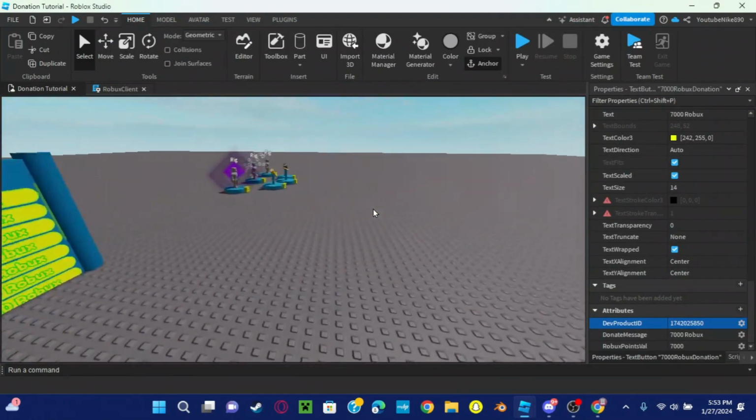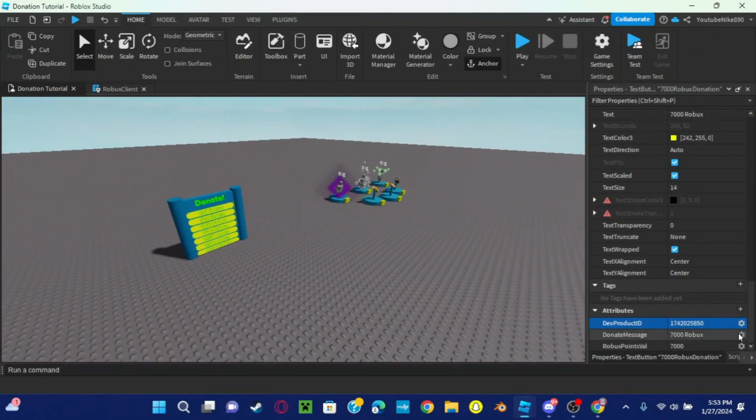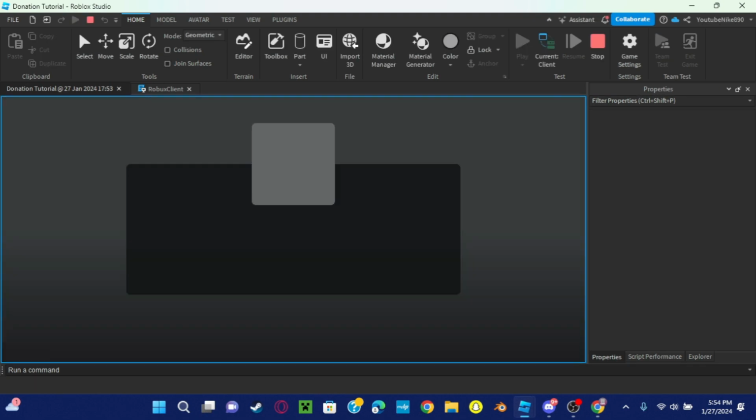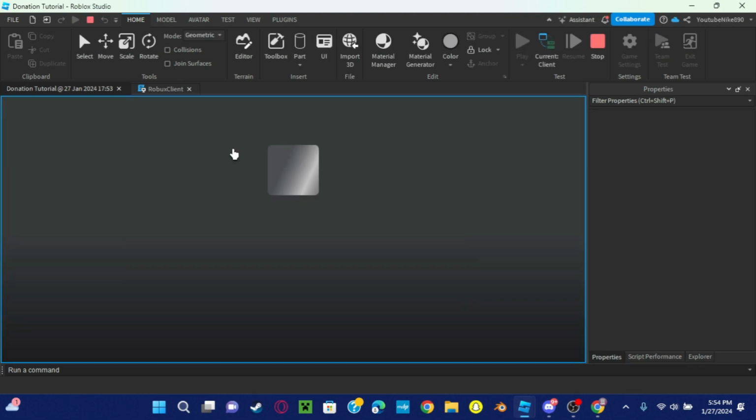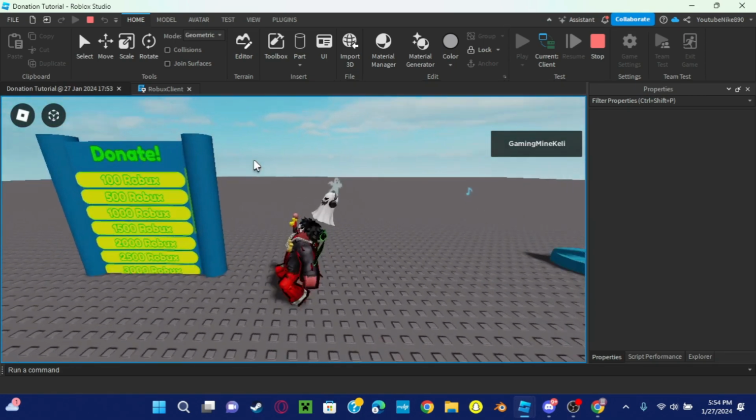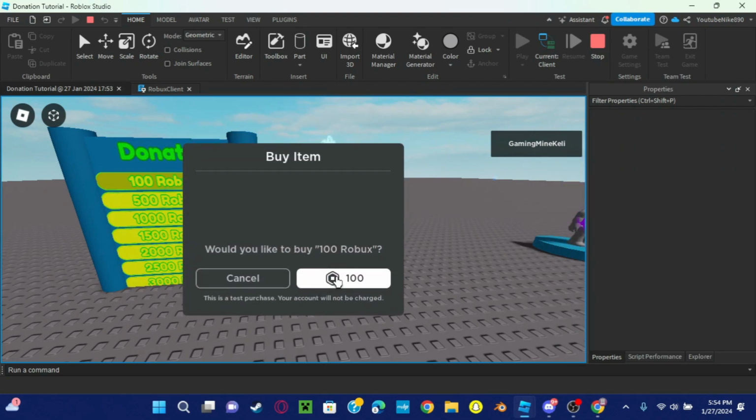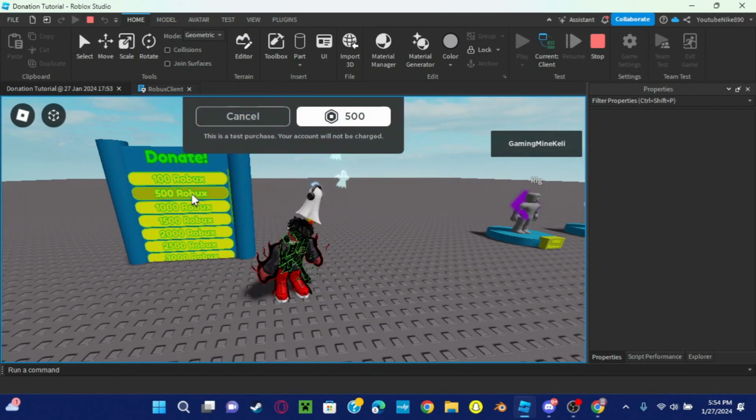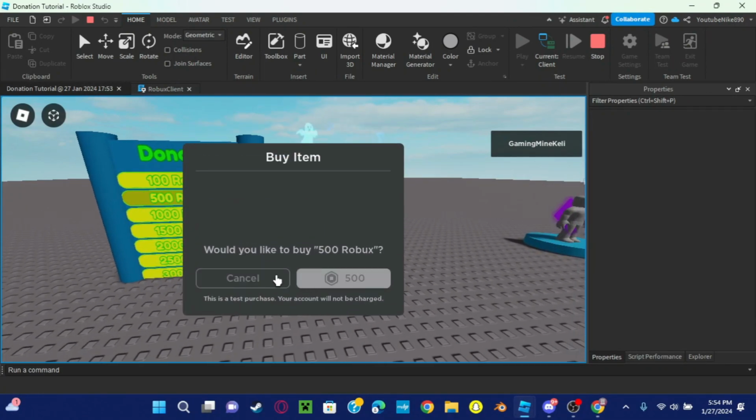Okay, so when you're done putting all the IDs on everything, now you should probably go test it out to see if everything is working perfectly fine, because you don't want it to just be breaking. So if I go here, I get 100, and then yep, it's successful. I click on 500, same thing, successful.